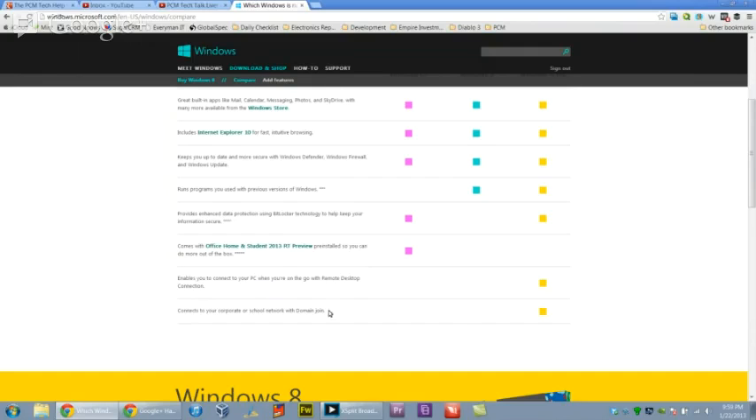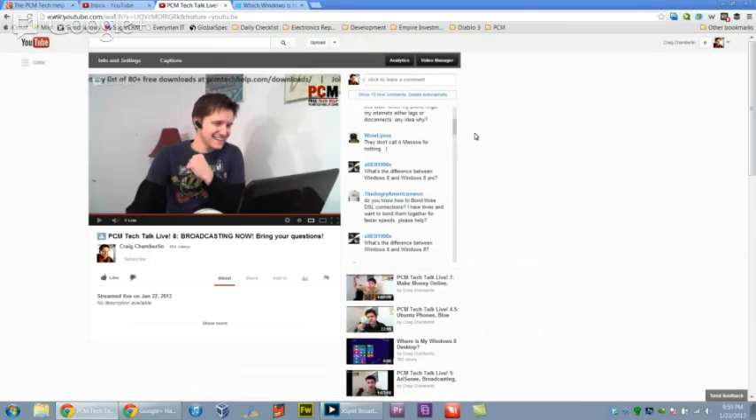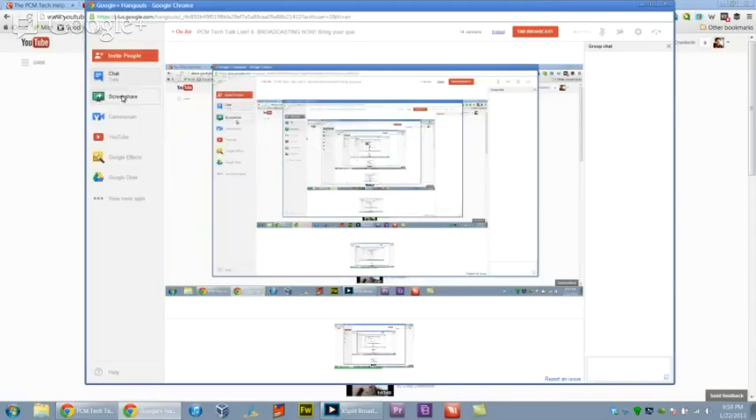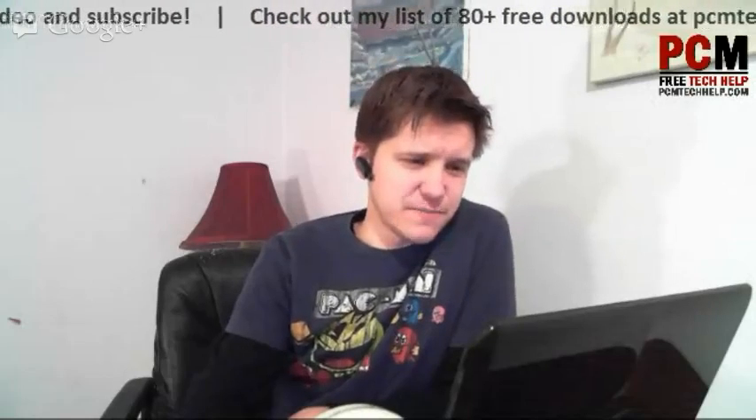Connect to your corporate or school network with a domain. This is important if you are actually in a business environment. So really, this tells me if you have a domain, you have to have Windows 8 Pro. If you don't have a domain and you don't need to connect to your domain, or you don't know what a domain is, and you're not using it for business purposes, then you do not need Windows 8 Professional. That would be my biggest takeaway, because the other features that they're claiming aren't really features.